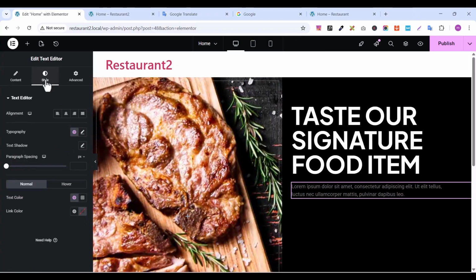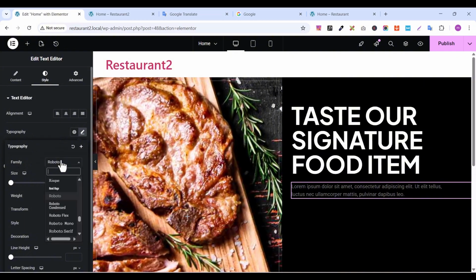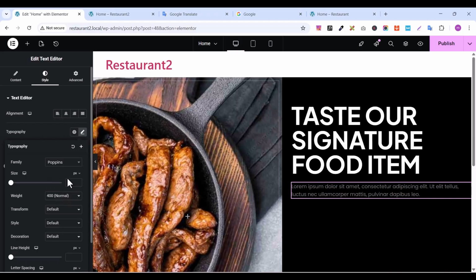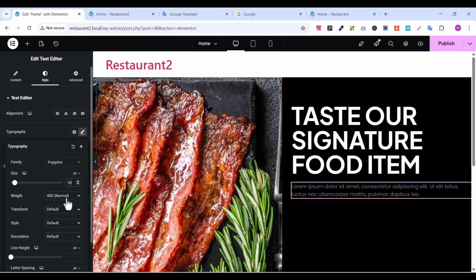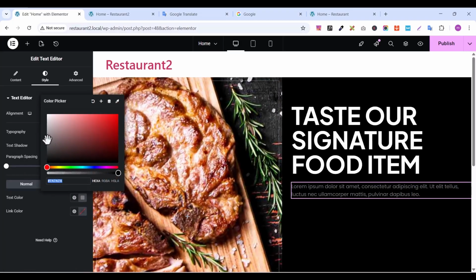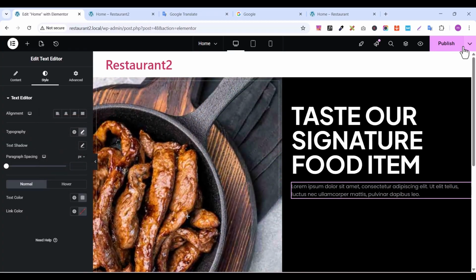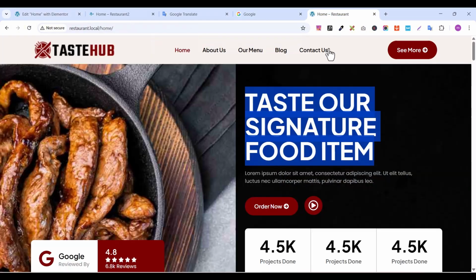So let's go to style and typography. Click on it on the font family. Let's change it to Poppins, and let's increase the font size to 16. So let's change the color a little. Let's make it a little bit white like this, okay, and publish it again. Let's check our reference site. We have to add this button and this icon to it as well.